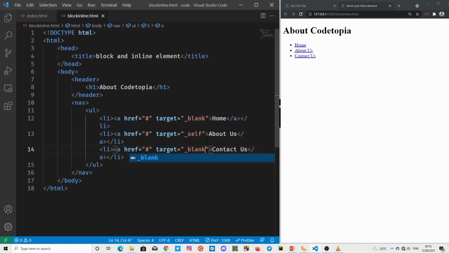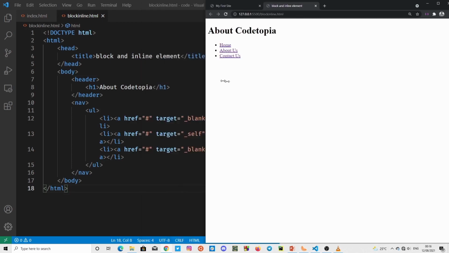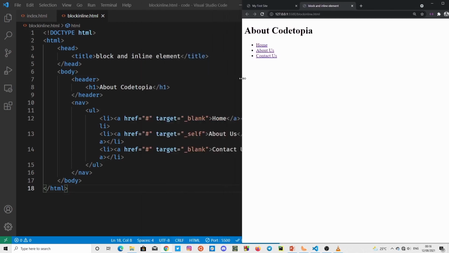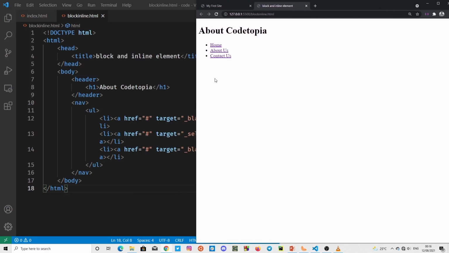So blank. Okay, so now let's try that and see. Now when I click on the home, it will launch in another tab. So let's click on the home. As you can see, it has launched in another tab. So now let's close that one, and then let's try clicking on the about us, which we provided ourselves. It will launch in the same tab. So about us, as you can see, it's launched in the same tab.